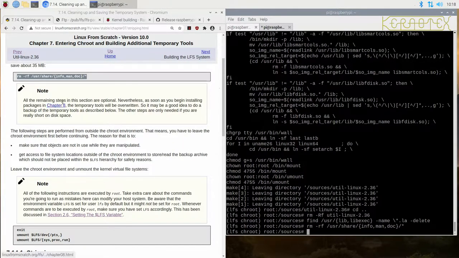It says all the remaining steps in this section are optional. Nevertheless, as soon as you begin installing packages in Chapter 8, the temporary tools will be overwritten. So it may be a good idea to make a backup of the temporary tools as described below. The other steps are only needed if you're really short on disk space.